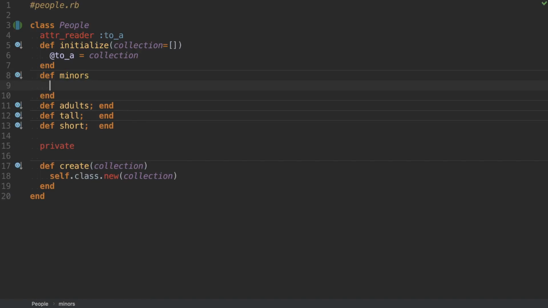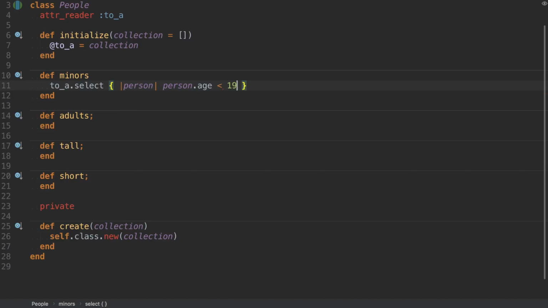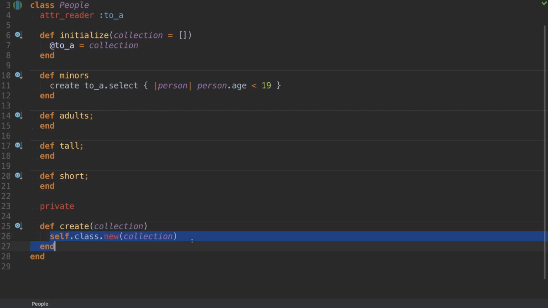So let's first fill out minors here. How are we going to define minors? We're going to start from the array, and we're just going to use basic enumerable methods. We're going to just select the person whose age is less than 19. Great. So for that to work now, we'll need to send that to create. And so what this will do is it'll take that new array, which will only be the people less than 19, and it will create a new instance.